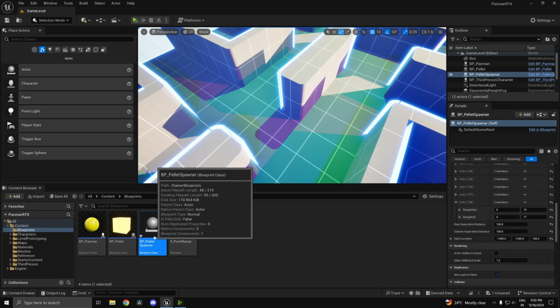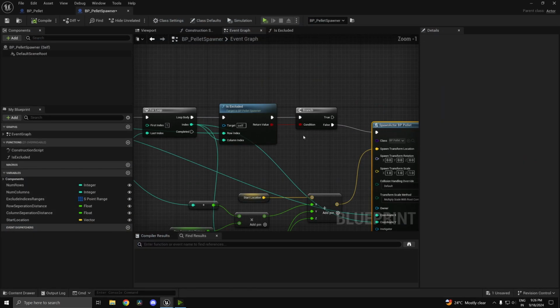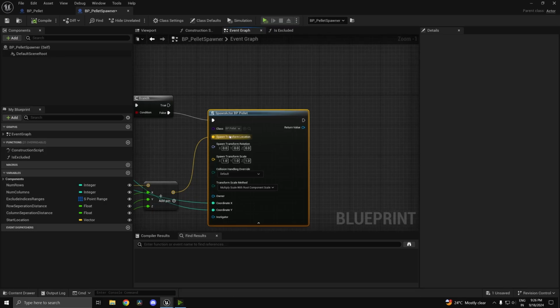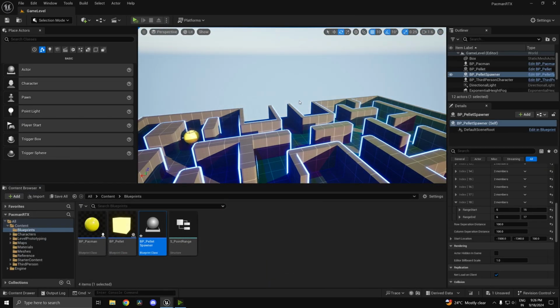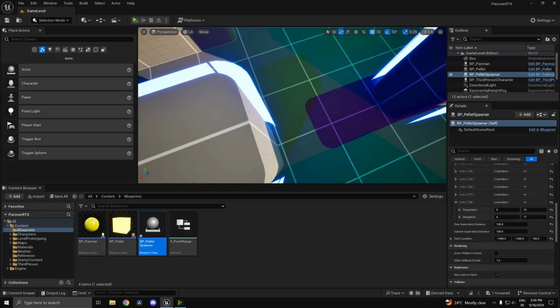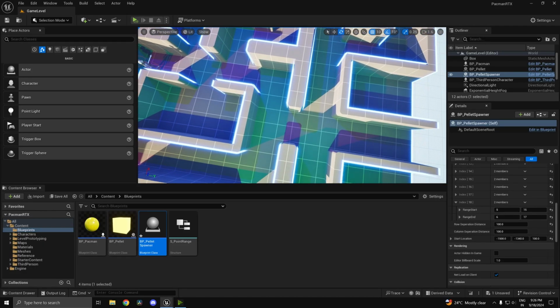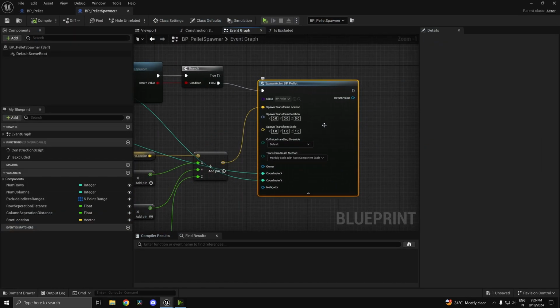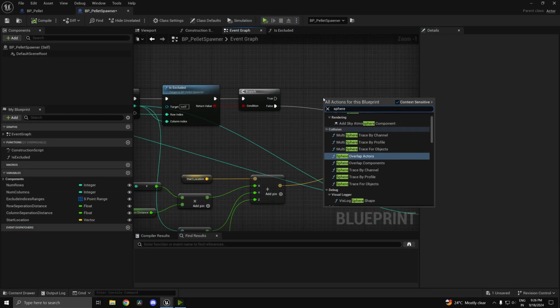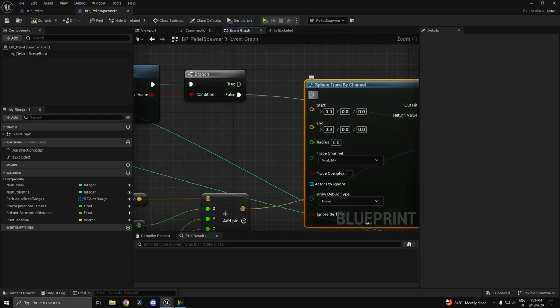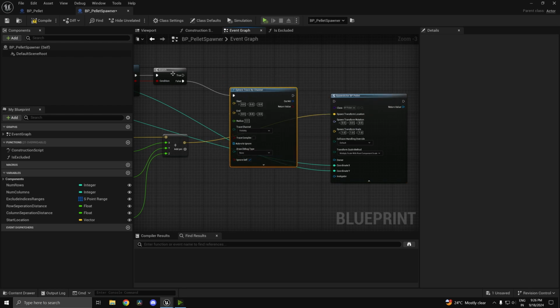Another way you can reduce your work in this is you can also use a sphere trace. What you can do is from the top you can bounce a ray over here, so that in case something is obstructing, the pellet should not spawn, within a certain distance. Another thing that I can do is sphere trace by channel. And what I'll do is plug this in, so only if this is false. If this is true, then obviously I'm not going to spawn it.